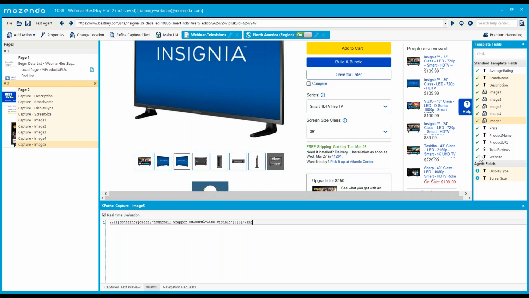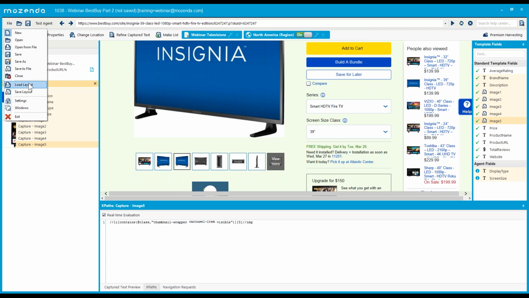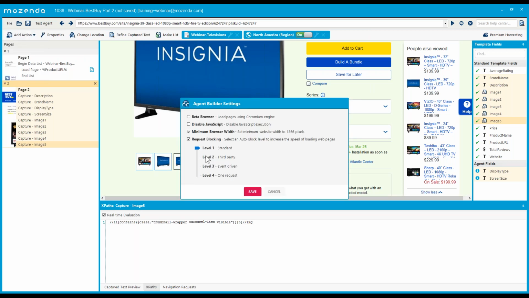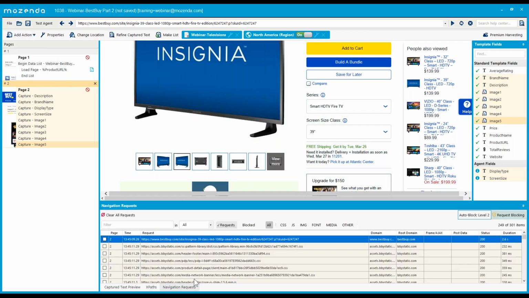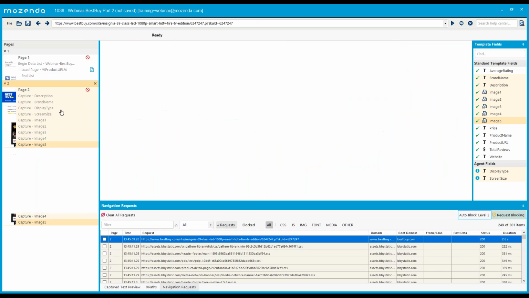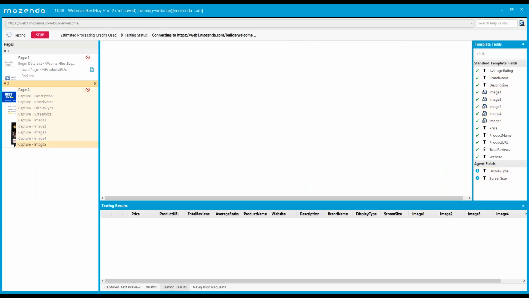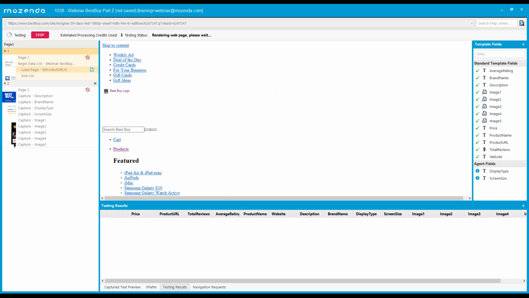We're getting all of our template fields. We've even added 2 new agent fields, which means they're not in the agent group template, but they are in the agent fields. Now let's go ahead and test it with level 2 request blocking to optimize it. So we'll start this agent. So it's going to load each of the 48 URLs that we got one by one and make sure that it can load correctly. And it looks like it's working.